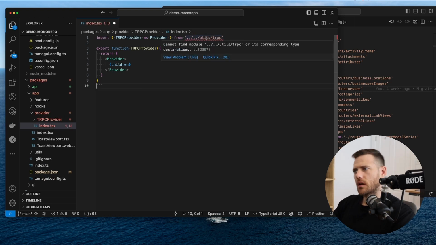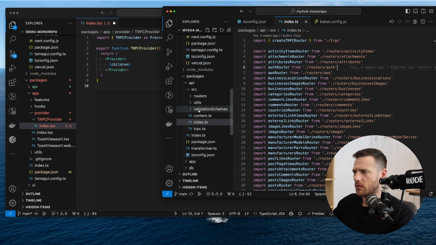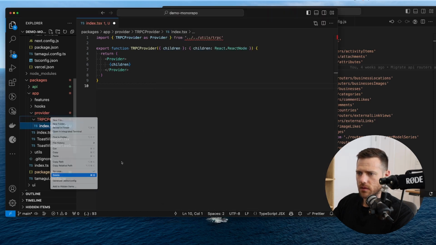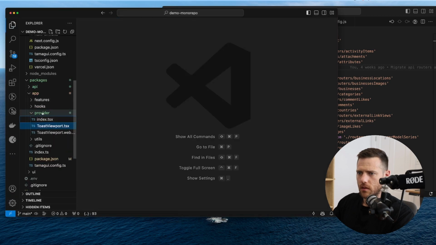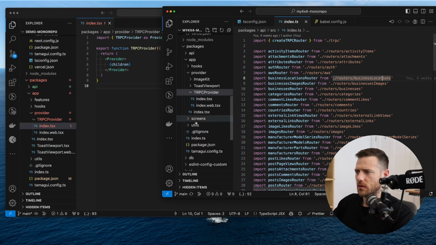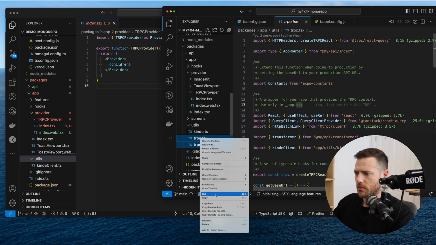Cool. So this is looking for utils tRPC. I'm going to grab the more modern one here. I'm just going to copy this whole folder because that's going to save us some time. Okay, so inside of index, still looking for the utils here. So let's just grab that. I'm going to grab these two.